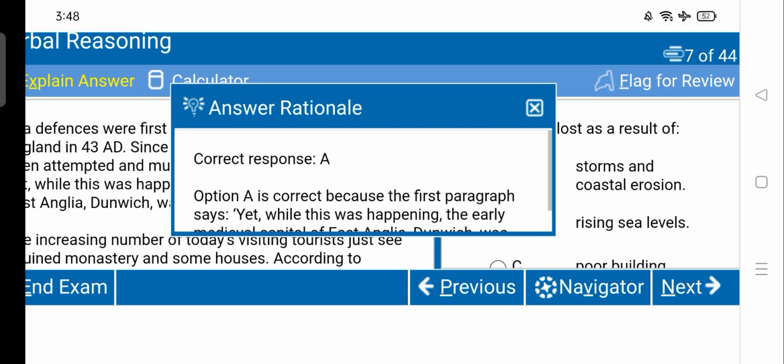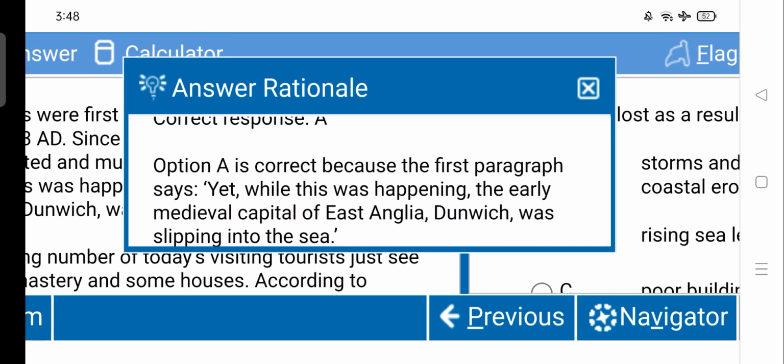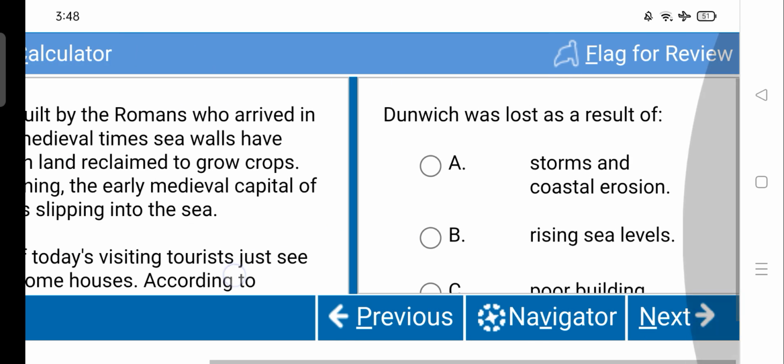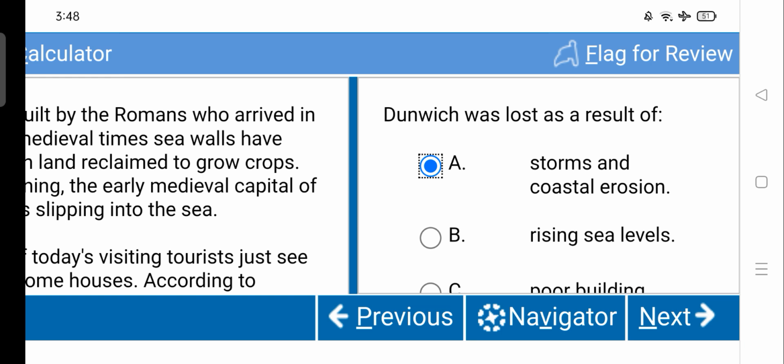So here correct response is A, which is correct because the first paragraph says, yet while this was happening, the early medieval capital of East Anglia, Dunwich, was slipping into the sea. That's why option A, which is storms and coastal erosion, is correct. So Dunwich was lost as a result of storms and coastal erosion.